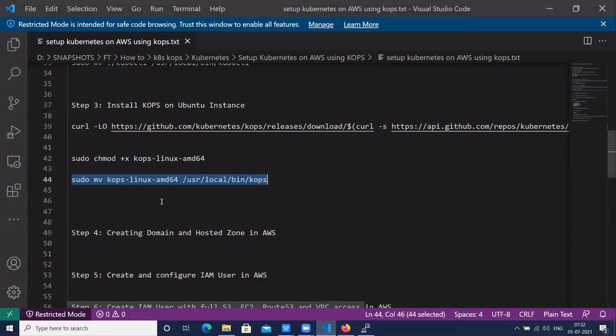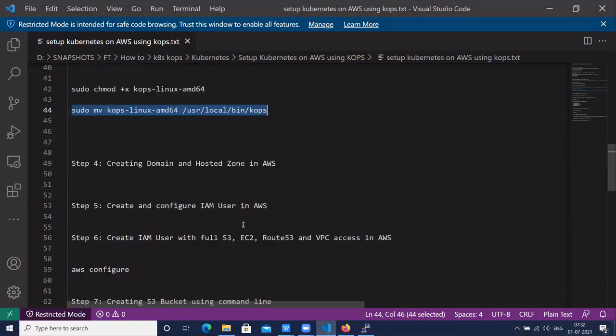So we have completed the fourth step, creating the domain and hosted zone in AWS. The fifth step is to create and configure an IAM user in AWS. We need an IAM user to access AWS resources, so let's create an IAM user and configure it.